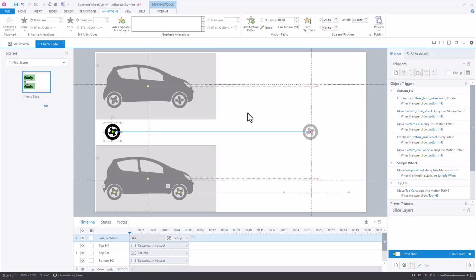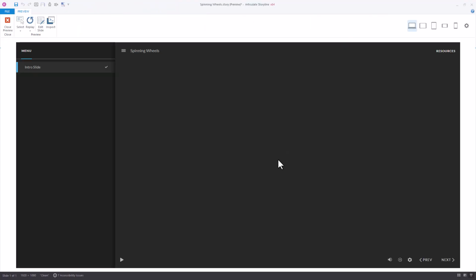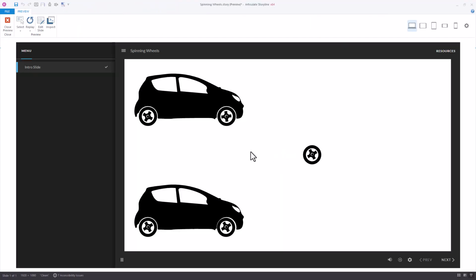And you'll see that with this one, I'm calling it sample wheel, you'll see that there is going to be a trigger that's saying move sample wheel along this motion, when the timeline starts on sample wheel. And I'm just probably going to add a hotspot to this one as well, just to show you how that would work. So right now, if I were just to play it, you'll just see it moving across. Like so. So let's close this preview.